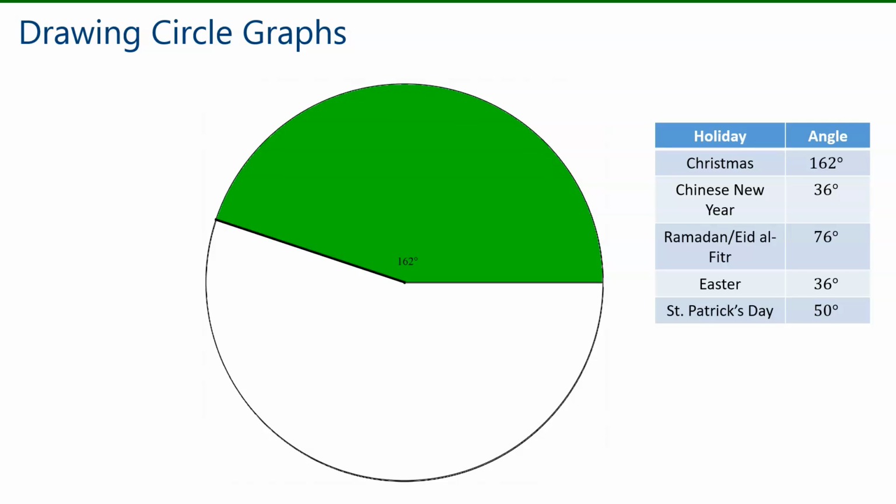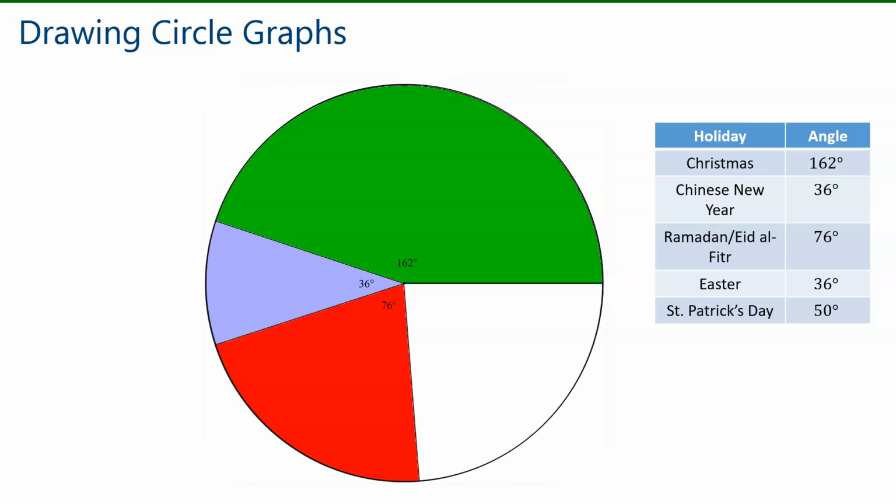Now I'm going to place my protractor on this line, and I'm going to measure 36 degrees, which is here. Now I'll place my protractor here. So you have to move your protractor each time. After you draw each sector, you place it on the new line. So measuring an angle of 76 degrees, I get this. Now for Easter, I'll place it on this line and measure 36 degrees. Now the last one should be 50, but use your protractor anyways, just to be sure.